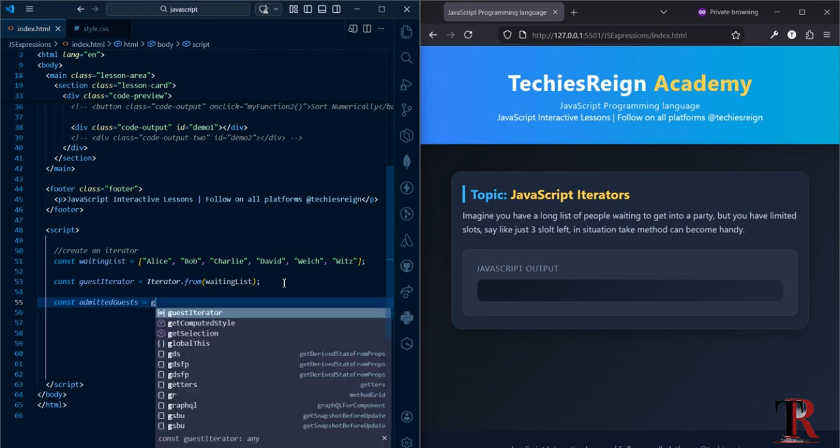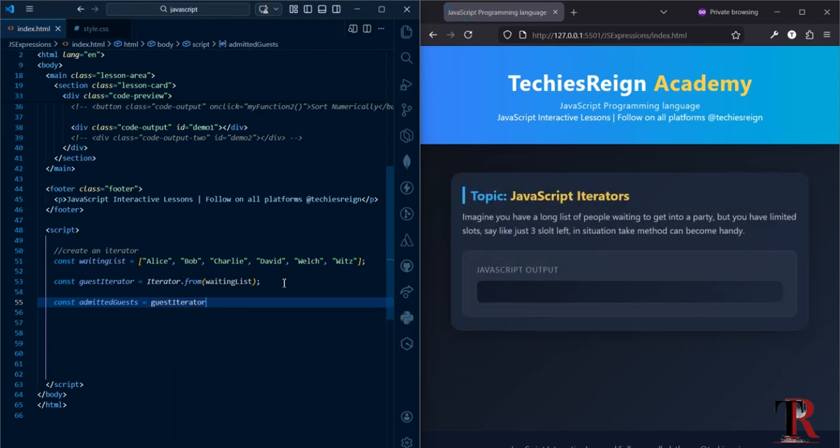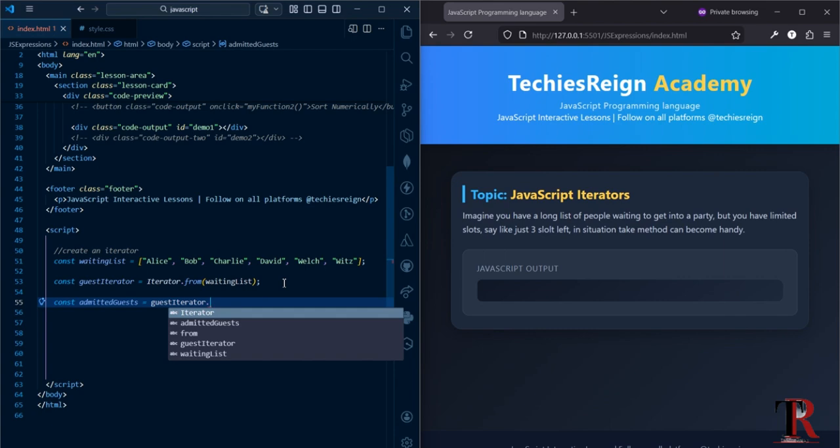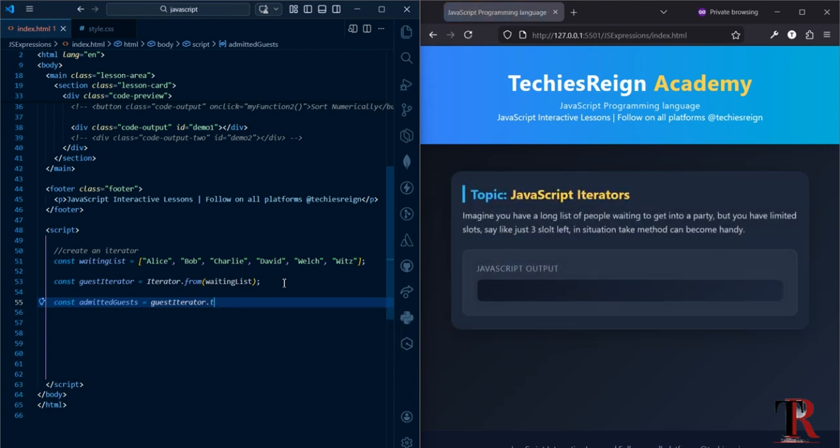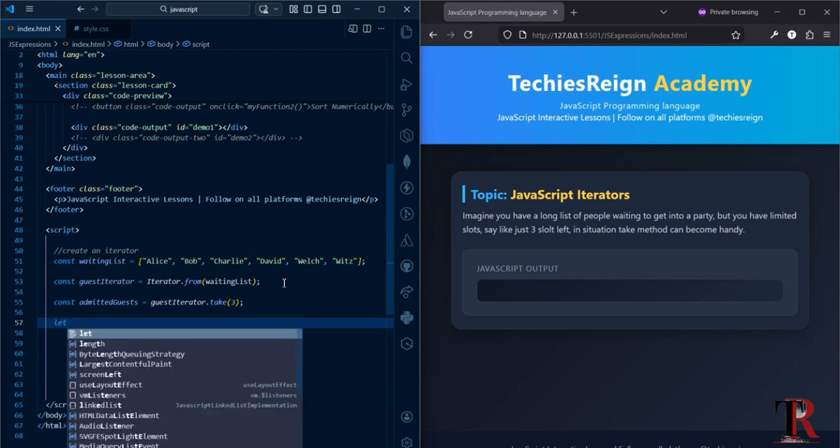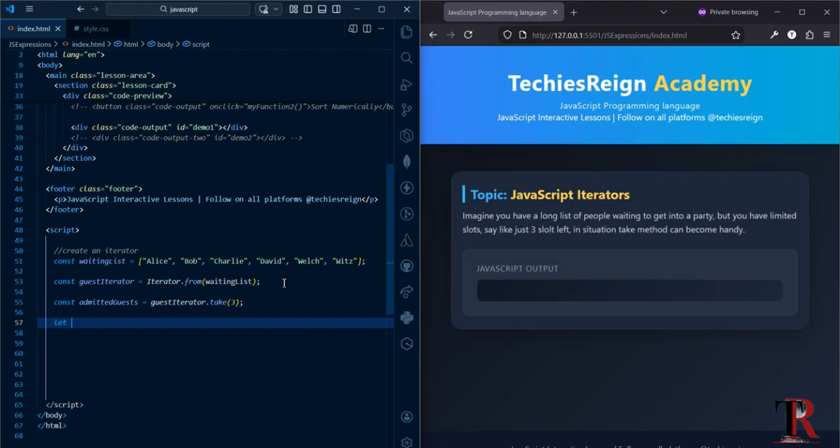So what do you need? You just pass in what is stored in your variable, guest, what is stored in the guest iterator variable, and then take. How many do you want to take? You just want to take three from the list of people. And now let's see how we can output the results from this.